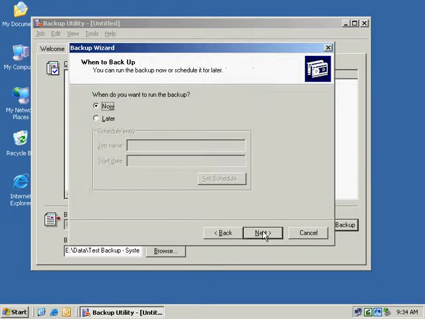I'll click Next to continue. Now I can choose to schedule this backup operation, or I can choose to have it run immediately after I finish this wizard. The default option is to perform the backup immediately, so the selection is now. However, for the sake of this exercise, we're going to go ahead and schedule this backup to occur at a time in the future.